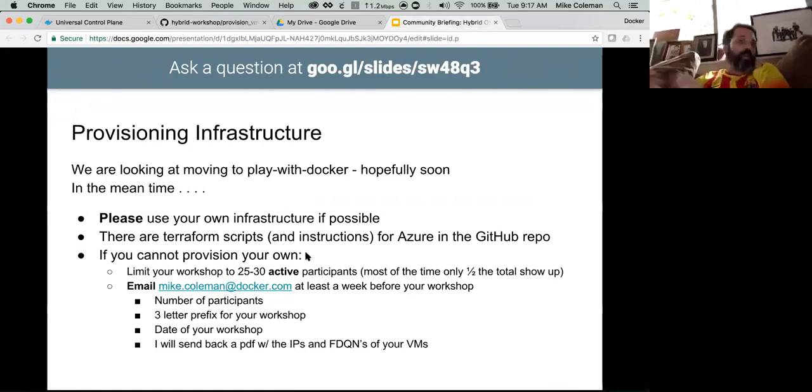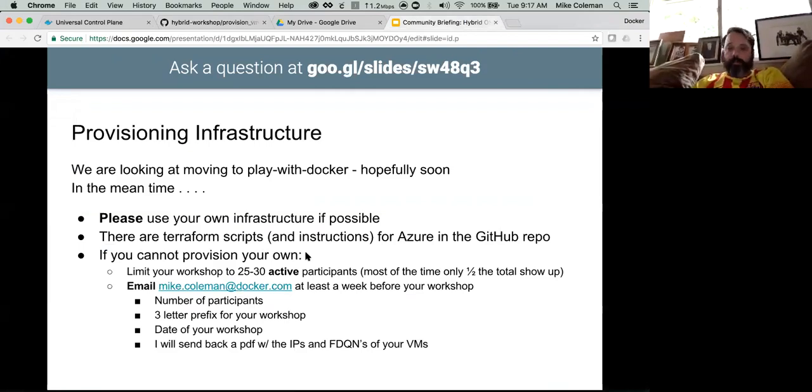If that's not possible, and I understand for many, many people it will not be possible, we ask that you limit your workshop to 25 to 30 active participants. So you're going to have to decide what that means for your community.